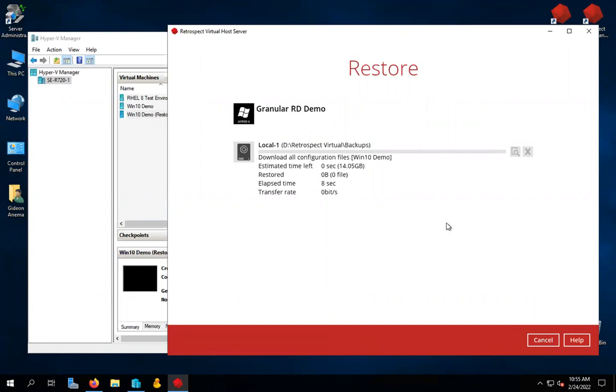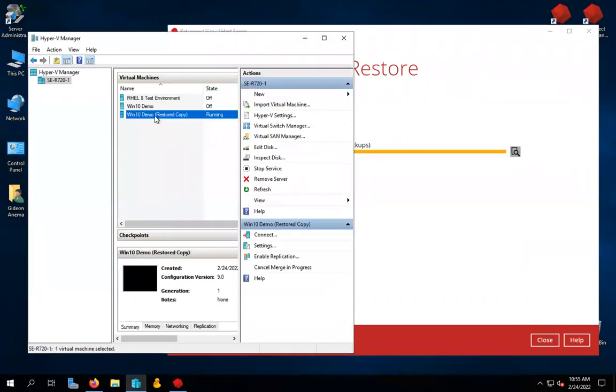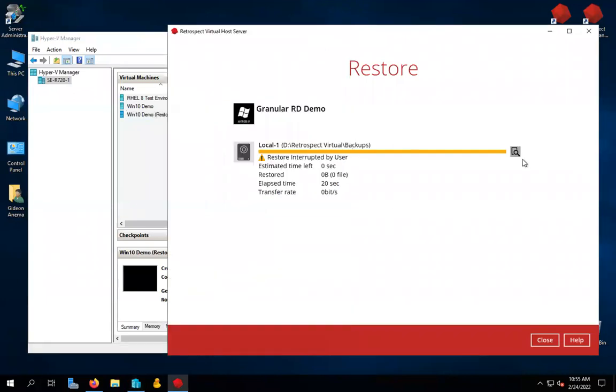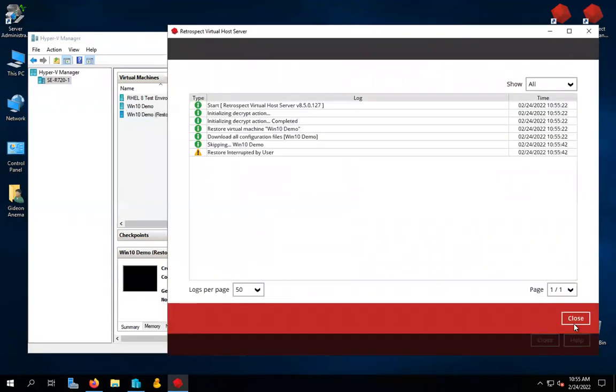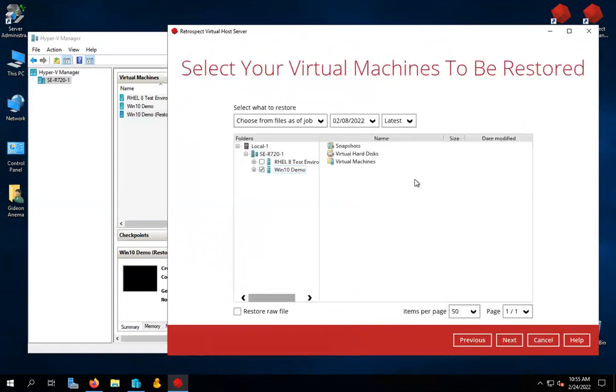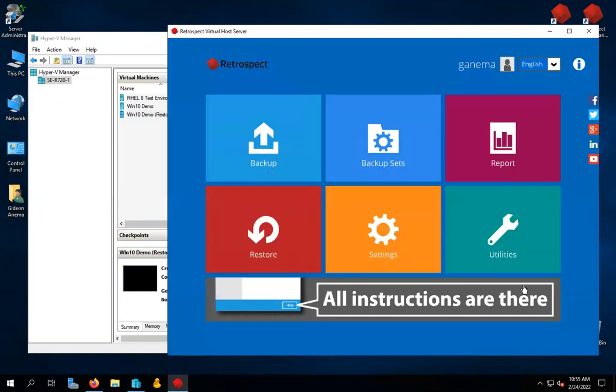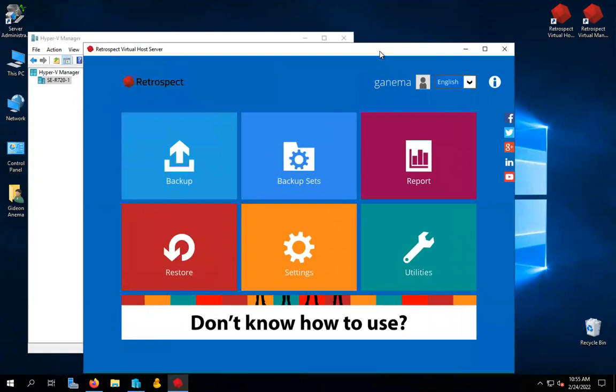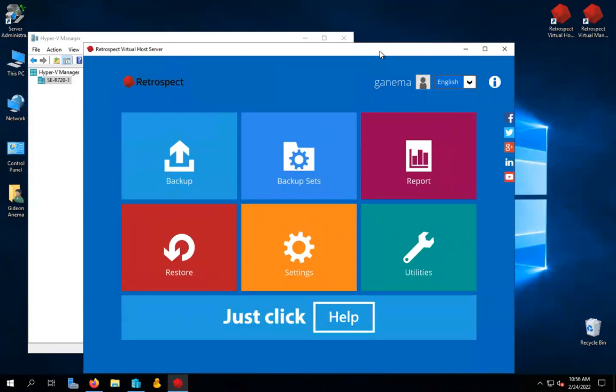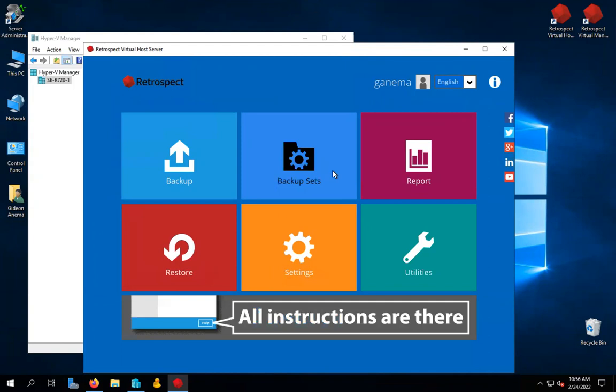Well, okay, so normally once you stop that restore or it finishes, a little option will pop up down here saying manage run direct virtual machines, which you would click on, and then you can cancel this, in which case it'll remove it from Retrospect Virtual. But anyway, that's an overview of the management console, as well as the virtual host server, creating backup sets, running your backups, as well as granular and run direct restores.